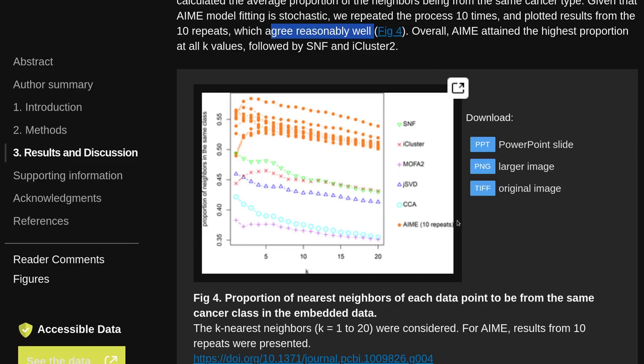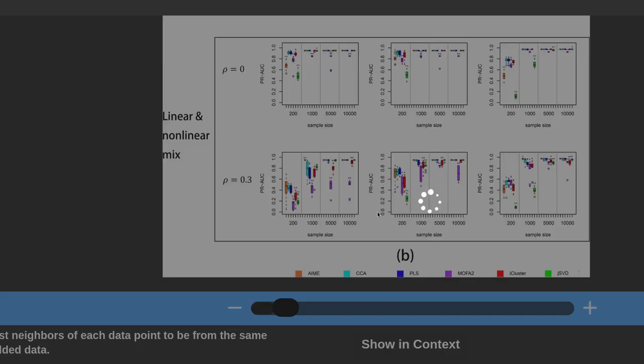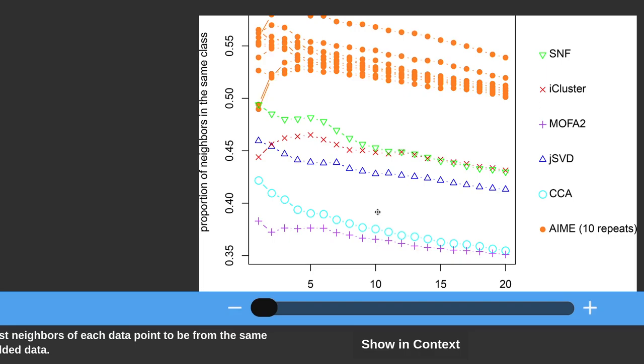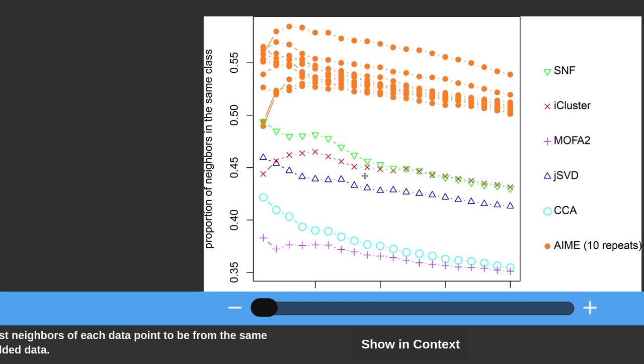Fig. 4. Proportion of nearest neighbors of each data point to be from the same cancer class in the embedded data. The k nearest neighbors, k equals 1 to 20, were considered. For AIME, results from 10 repeats were presented.